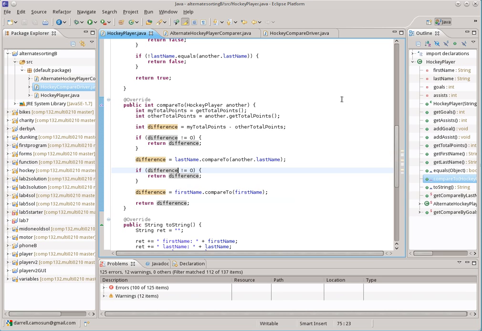The problem with compareTo is that you're only allowed to put one compareTo within a particular class. So in this case, our compareTo assumes that the only way you're going to want to compare hockey players is by points. Unfortunately, the problem with that is that quite often you want to compare by some other technique. So we have to find a way of allowing other forms of comparison.